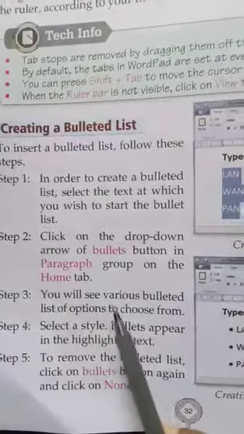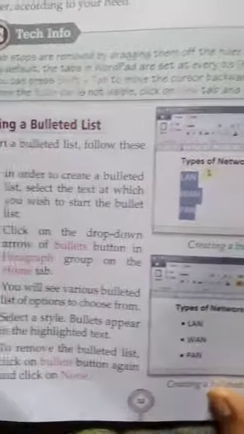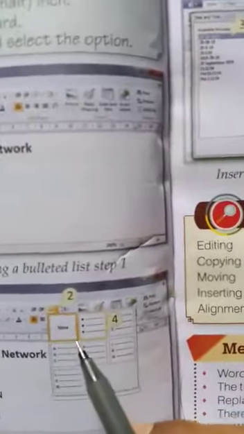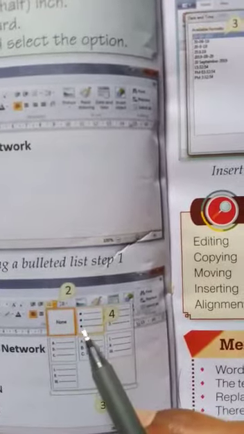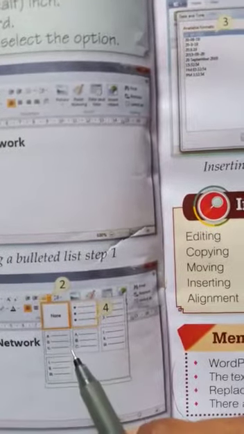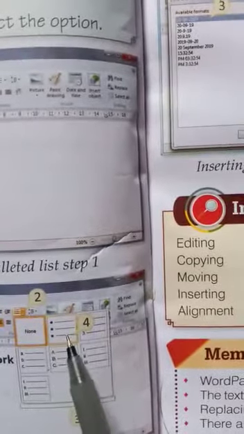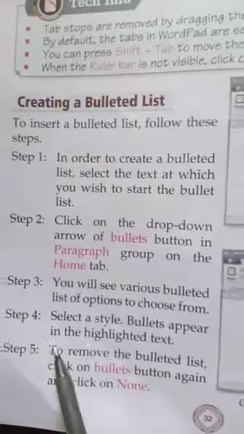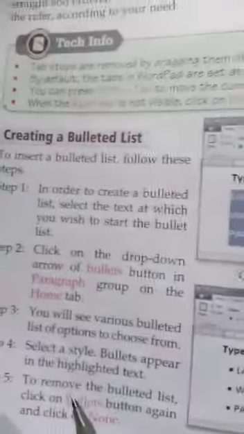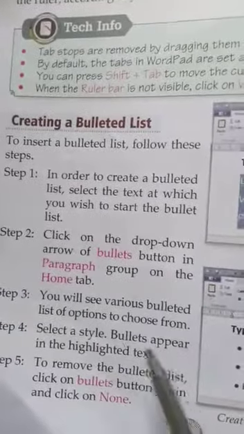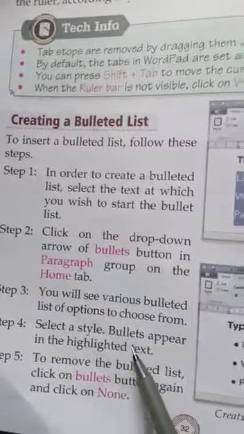Then step 3 is you will see various bulleted list options to choose from. You see here different types of bulleted list. So you choose one of them. Then step 4, select a style. Suppose you select this. Then bullets appear in the highlighted text.